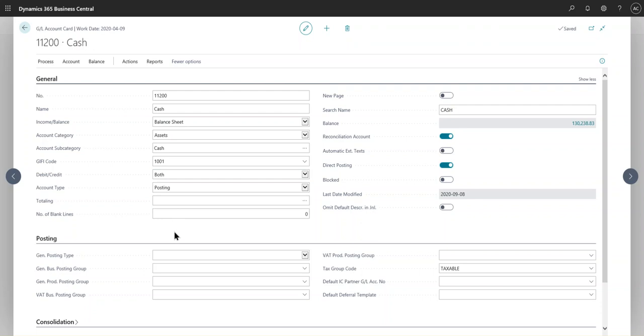One of the good things and features that I like is the direct posting Boolean field. So this field would actually allow you to post a transaction directly into this GL account card. So if, for instance, you're using a general journal for a payment, and you want to post it directly to this account, this field has to be enabled.